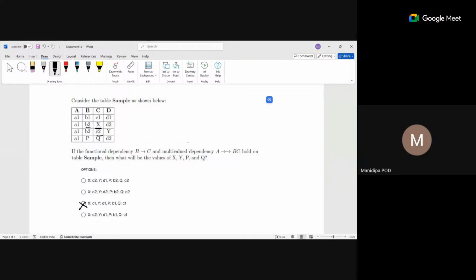Now, multivalue dependency is what? A multi-determines BC. That means A1, B1, C1 is there, and A1, B2. Now you have two rows: first row A1 B1 C1 D1 and second row A1 B2 C2 D2. But according to sir, whatever attributes are given, like B and C, you just exchange them. So another row will become A1 B2 C2 D1, and A1 B1 C1 D2.